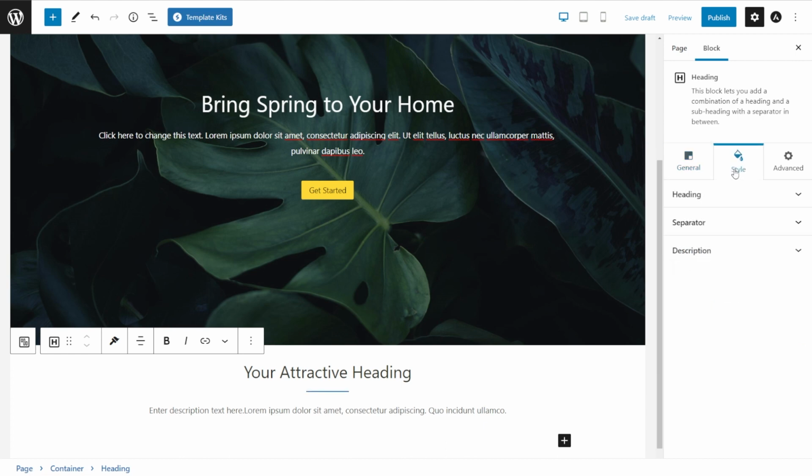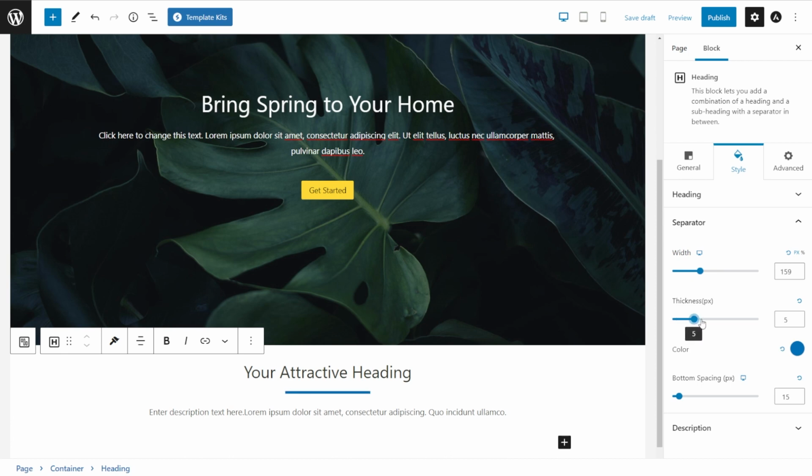And within styles, you have similar options as before to adjust the heading with the typography and the color, but you also have spacing as well, similar with the description as well, typography and color. But what I want to adjust next is the separator here. You can see we have width. We can adjust the width just like that. Something like that looks pretty good. And we can also adjust the thickness like this. You can customize it to look exactly how you want to. And that's the beauty of Spectra.